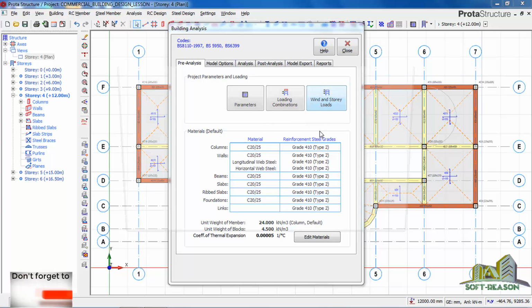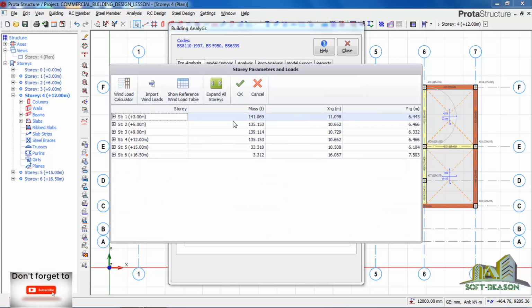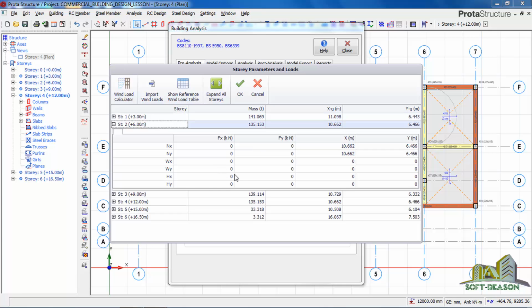In the wind load dialog, this particular version of Protastructure has a wind load calculator that requires you to only add your basic wind speed. If you open this, you notice that the wind in all these directions is 0.